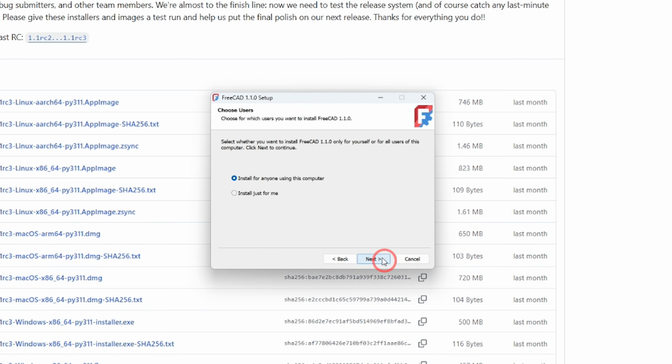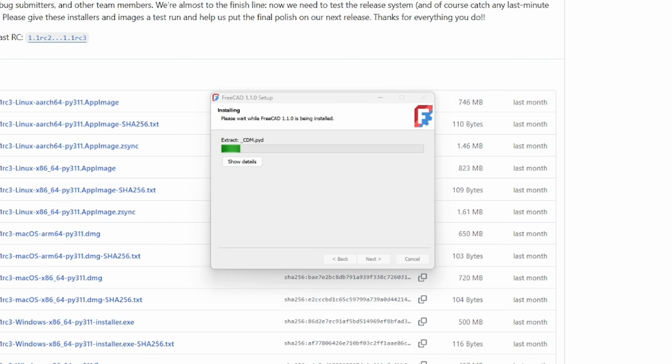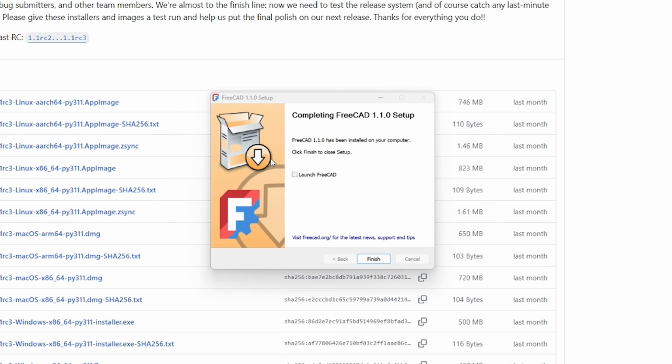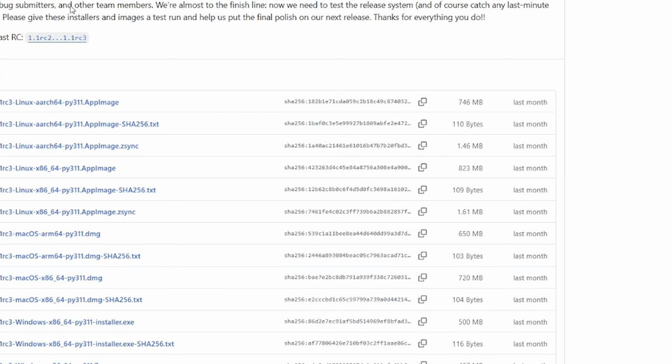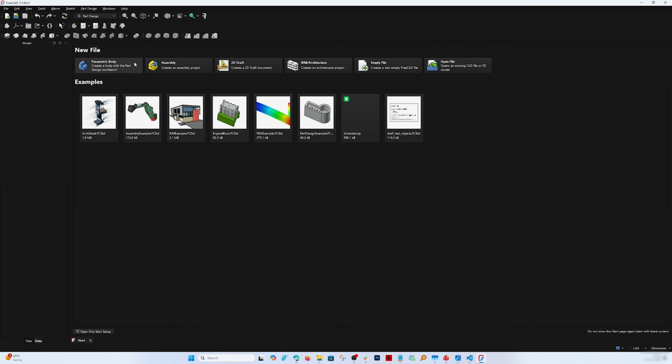Now let's click on next, and installation is quite straightforward. So I'm gonna quickly fast forward it. Now let's run this for the first time. There you go, the typical FreeCAD first time screen where you can select the language, unit system, and the theme. So I think everything looks good. I'm gonna simply click on done. And now let's see what has improved or changed.